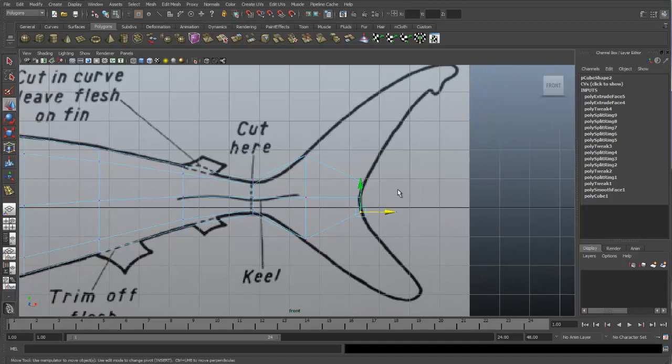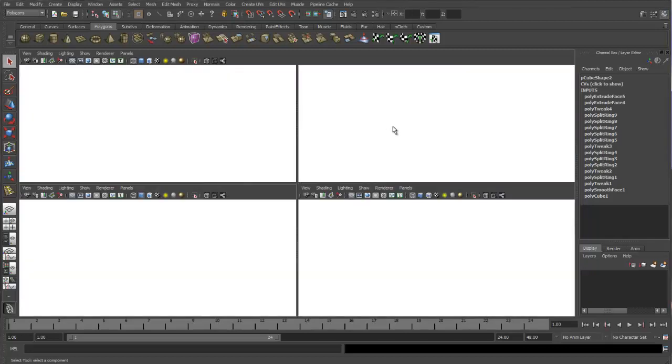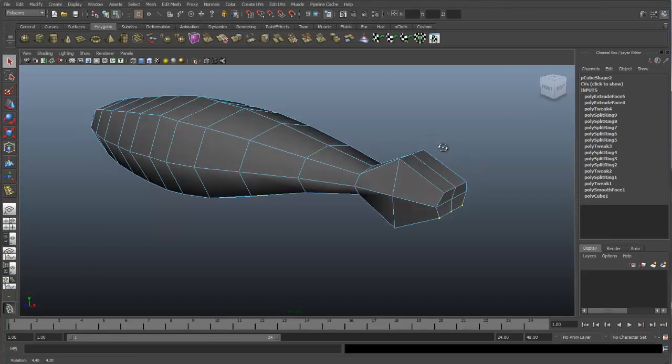And now you can see the way we have things laid out. We have a nice line, an edge line, that we can extrude up this way and follow the edge flow of this tail. And the same with the bottom of the tail. So let's go ahead and add more extrudes for the top of the tail.